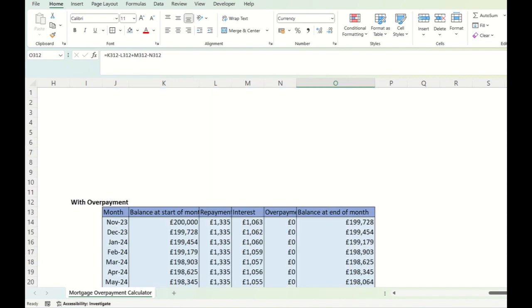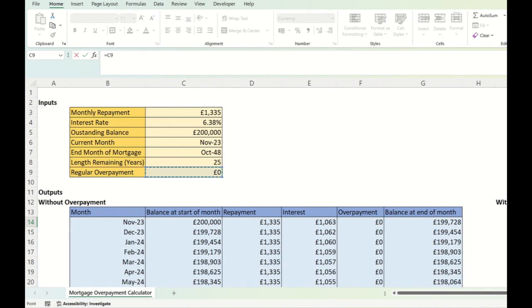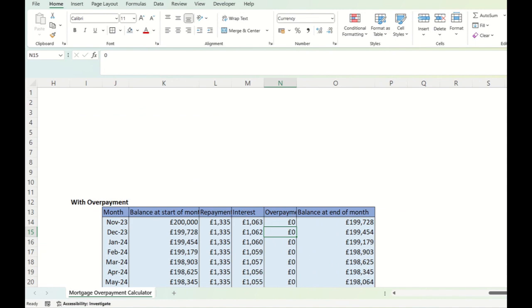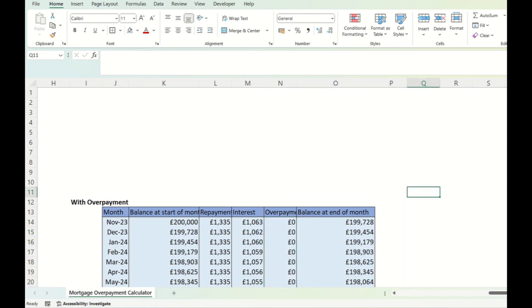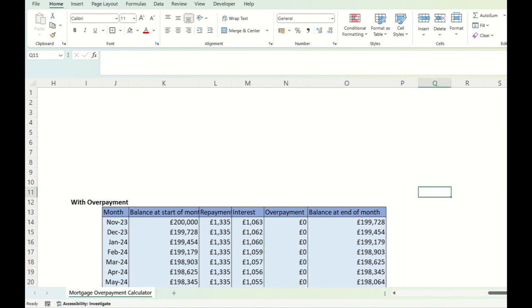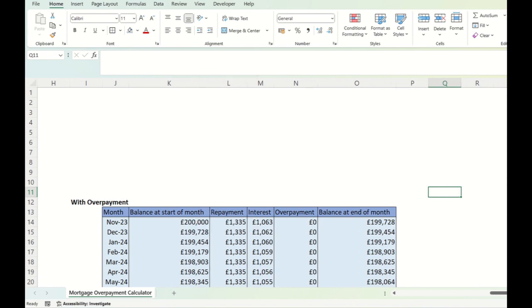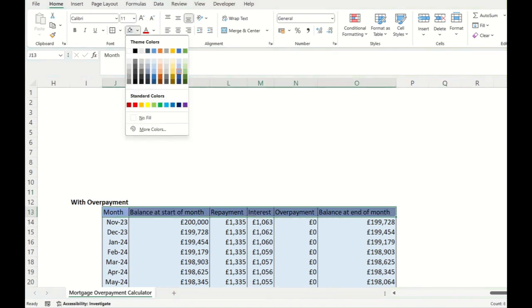But what we can do here is we can have the overpayment cell equal this cell, and I'm just going to fix that. And then I'm going to bring that all the way down. And I'm going to do that so it looks nice. Interest, payment, balance at end of month. Okay, and I'm going to just colour this something a bit different just so I can tell the difference.